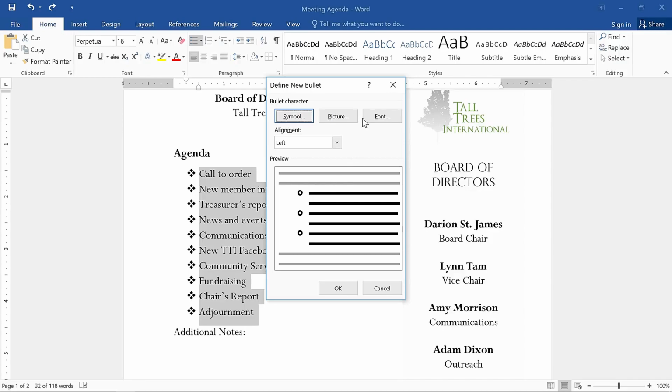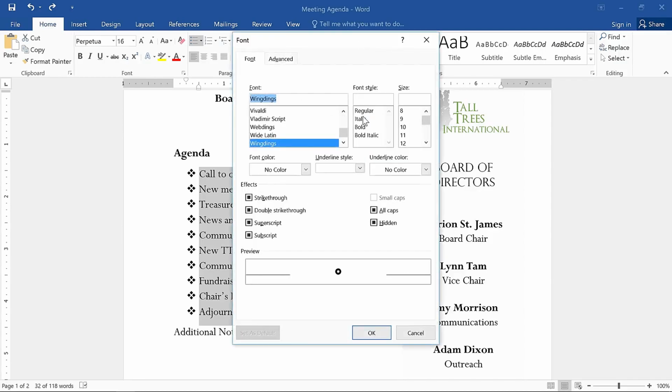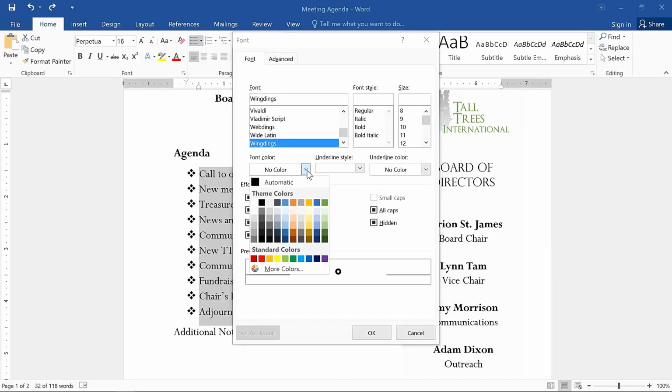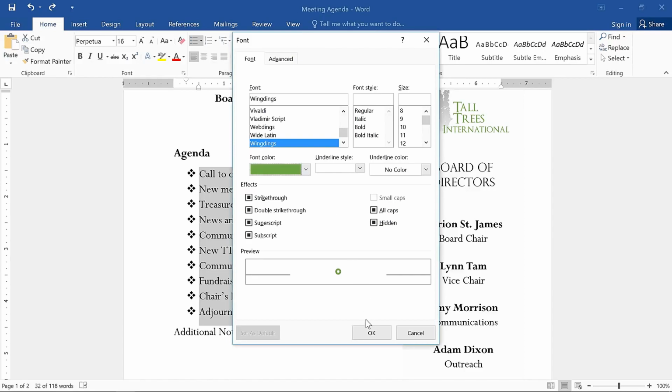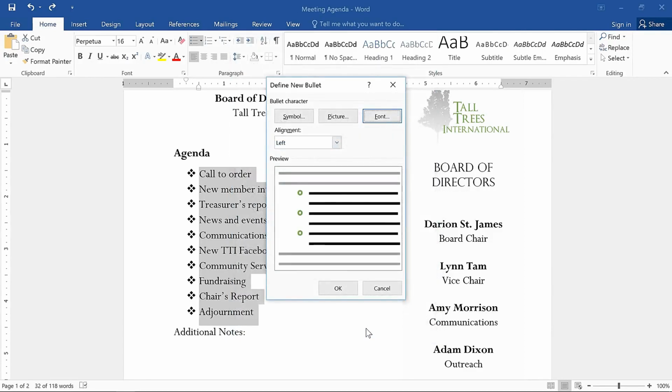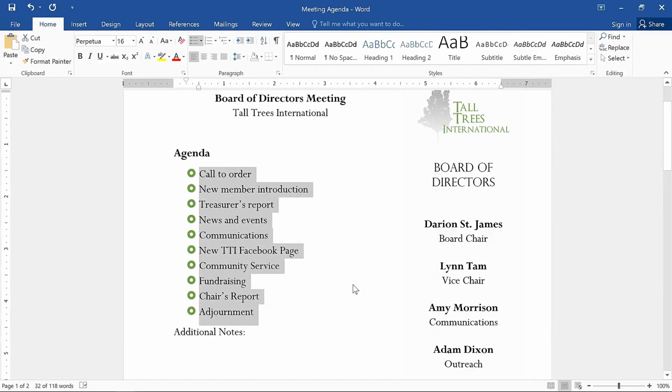Click Font, and let's change the color of the bullet. I'm going to choose this green color. Click OK to close these dialog boxes, and your customized bullets will appear in the document.